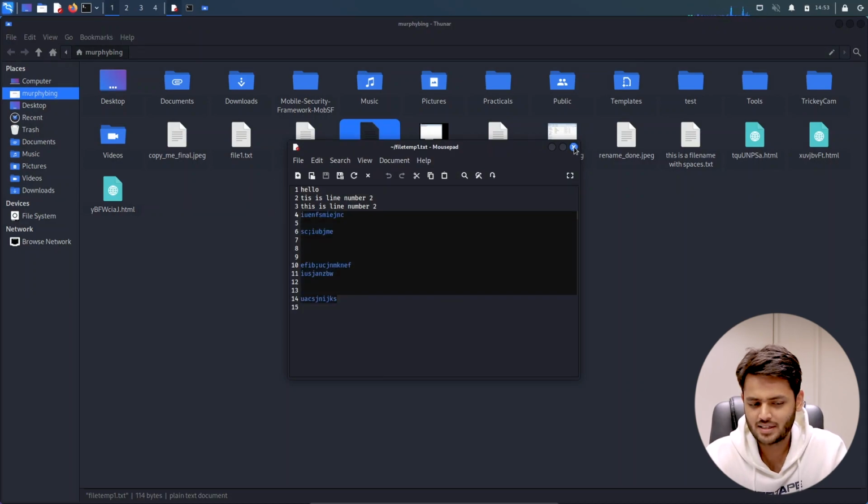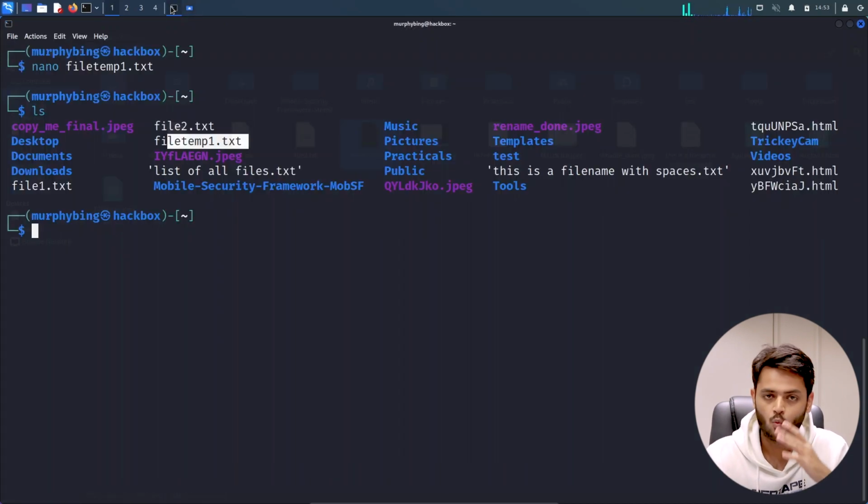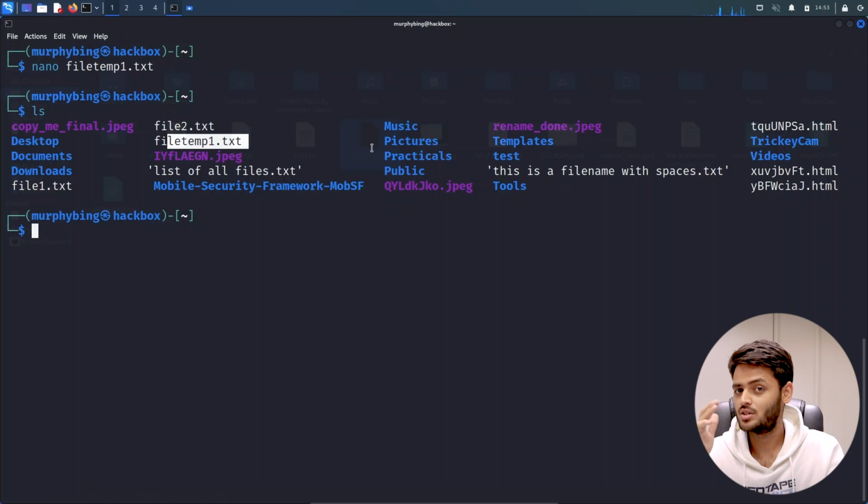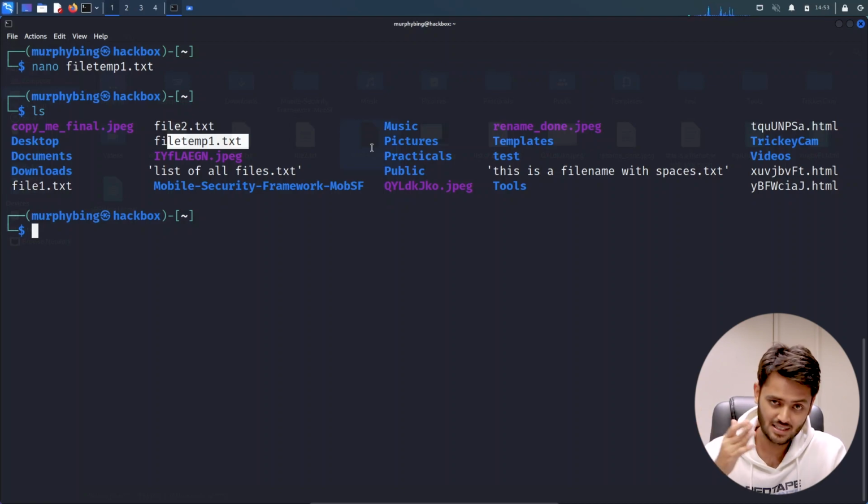Now you might be thinking, Aman, why do we have to use the terminal? Well, it turns out many times you will be getting a secure shell into a machine, and you will not have the graphical user interface. At that moment you just have a terminal, and that is why you need a command line utility which edits text files for you.